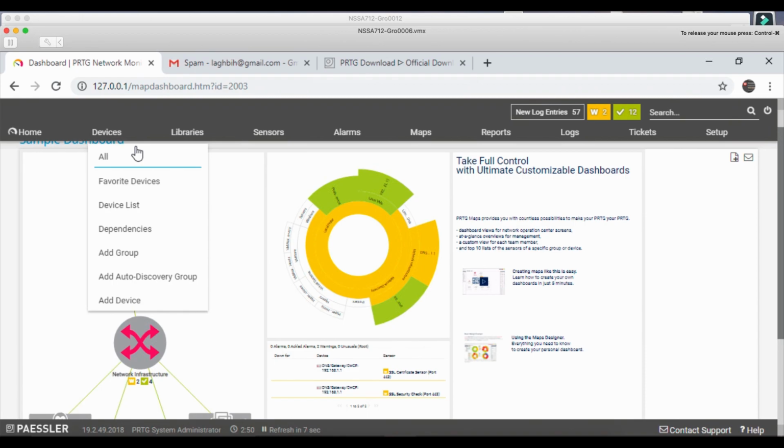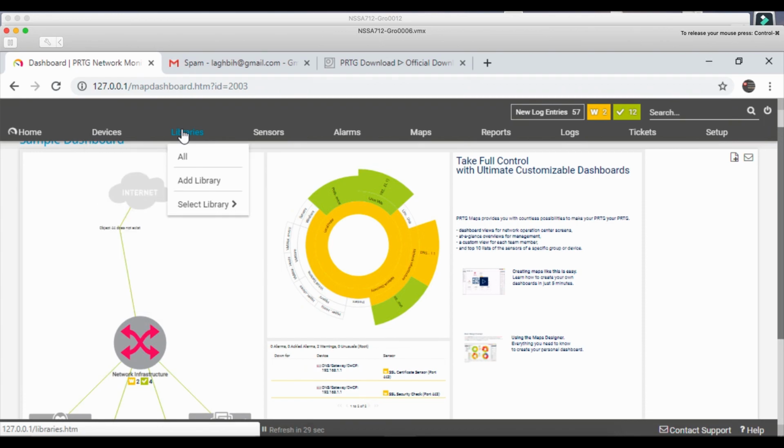So if the sensor has actually more than one thing to monitor, it can have multiple channels. There are libraries. You would use libraries just to group sensors, and by grouping sensors you can apply specific configuration to them. For example, if you want to take a notification after 1 second, and then you want this to be applied to all the sensors, so instead of doing it to single sensors, you would group them in a library and do that.